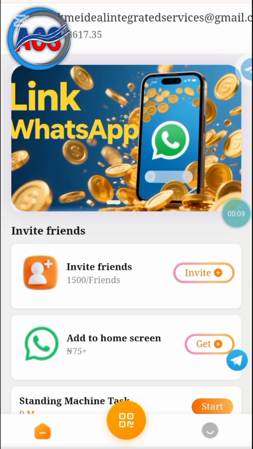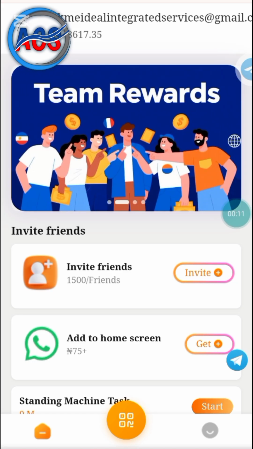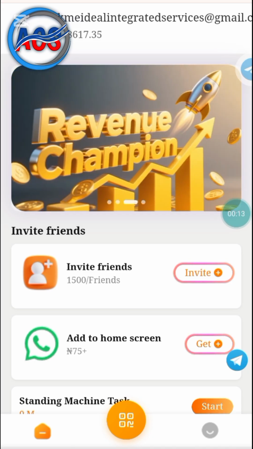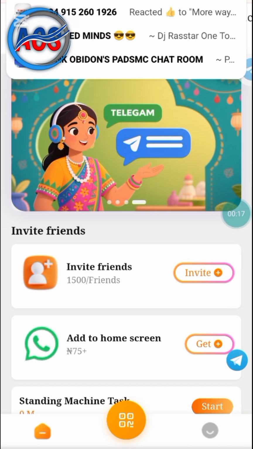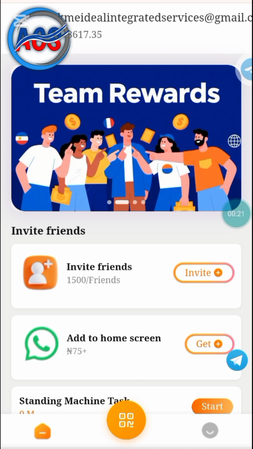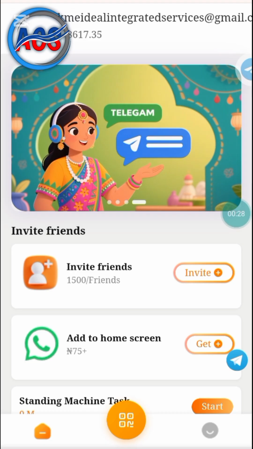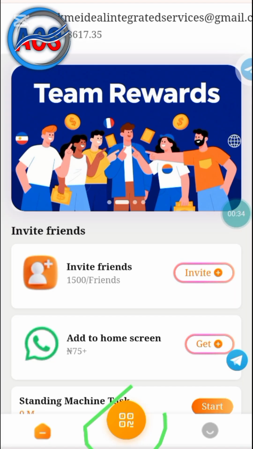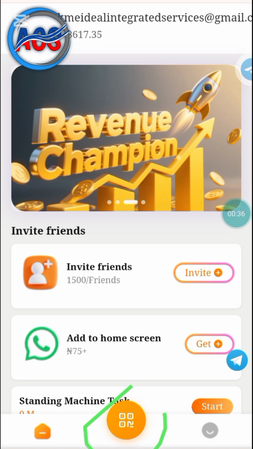This is the interface of the platform I shared with you yesterday. I want to quickly show you how you can connect your WhatsApp account with this platform. If you are able to see this particular interface, that means you are on the right dashboard that you're supposed to be. Now just click on this big icon at the middle. Click on it right here.